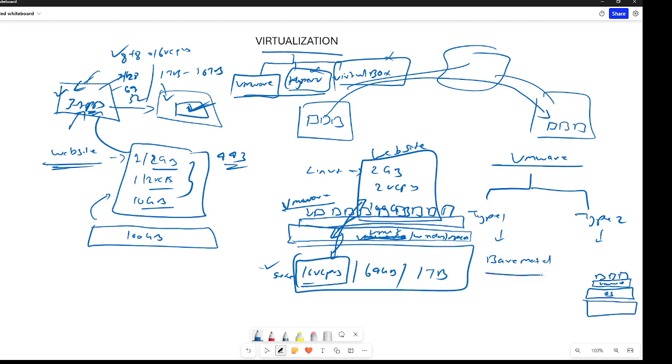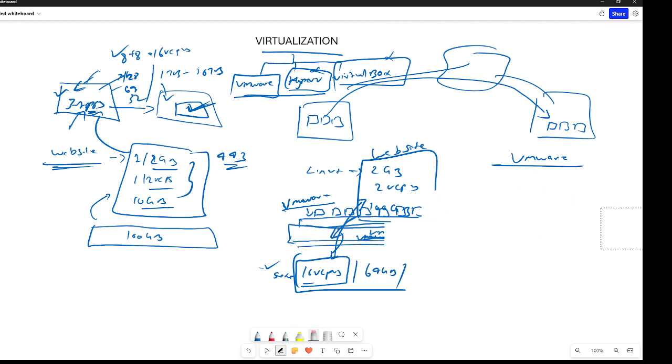Bare metal you will mostly use in production, and type 2 is mostly for people who do development, or people like us who want to do labs and testing. Mostly we use type 2 because here there is an operating system, and on top of the operating system you install the VMware software. Alright, so let me clear this and let's discuss how the bare metal one works now.